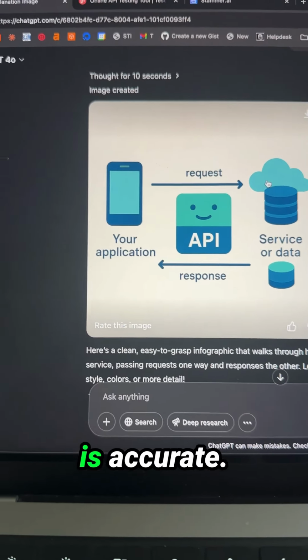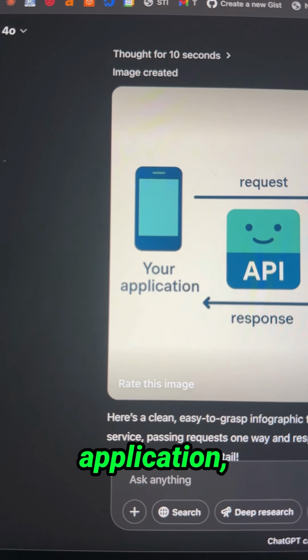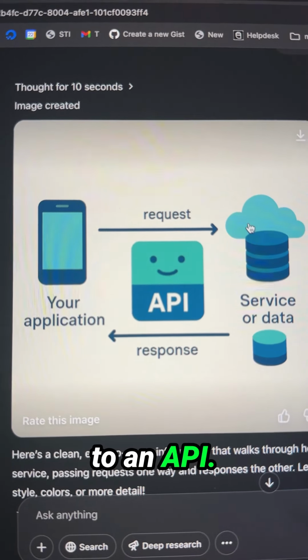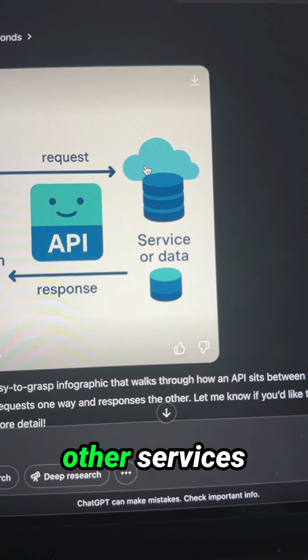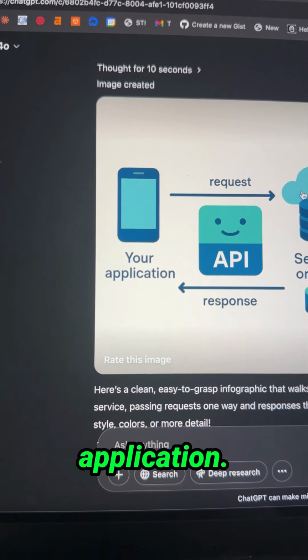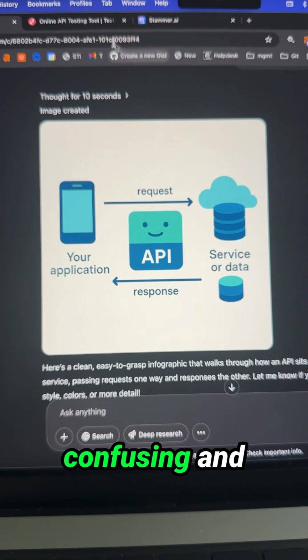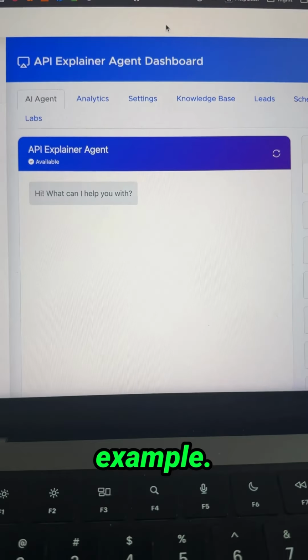And this image is accurate. So in most cases, you have some type of application, it makes a request to an API, and behind the scenes, that API accesses databases and other services to form a response and return them back to the application. Now, that may all be confusing and it's incredibly high level, so let's go through an example.